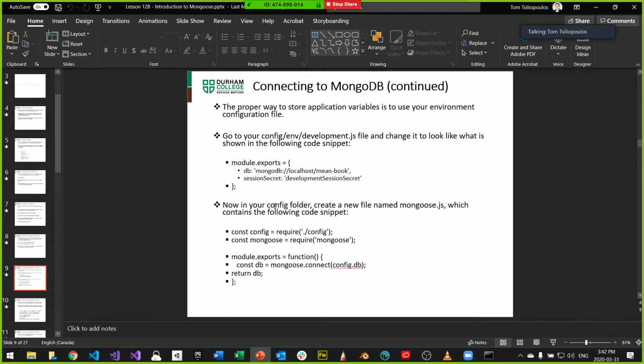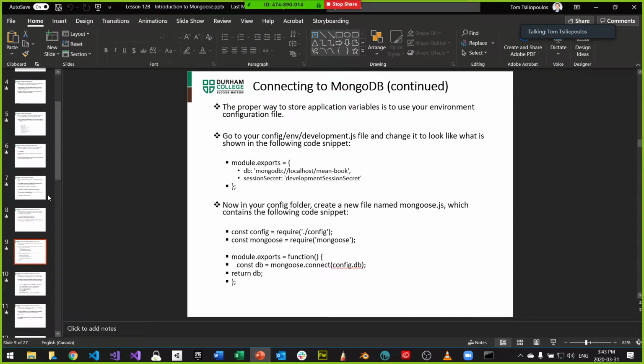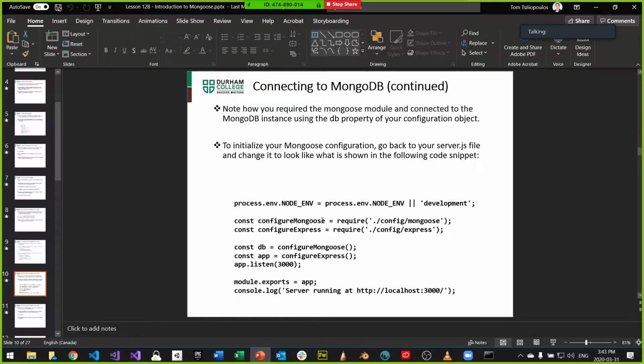It also talks about a session secret, which I'm not going to make. And it talks about how to make a constant DB. That's another way to do it. So there's a couple ways to do this. Mongoose.connect and then using config.db, right? Where we say config is equal require slash config and so on. We're just making it slightly different than this. That's all.